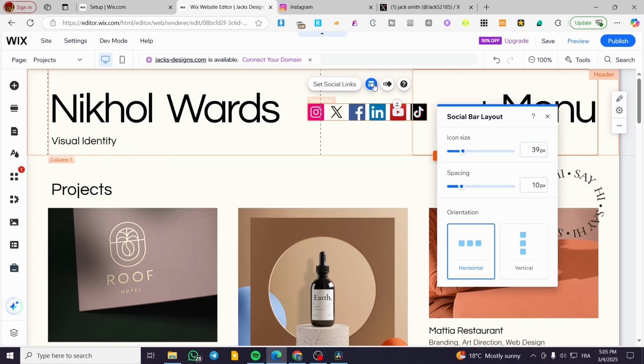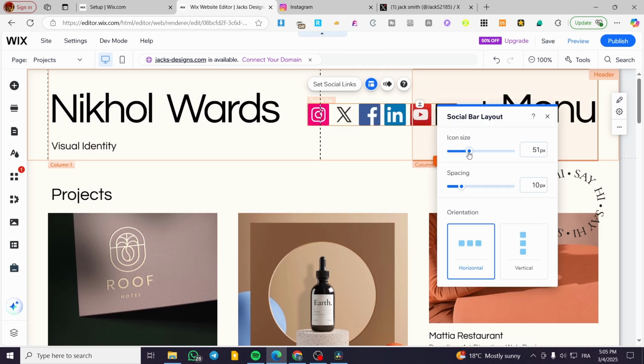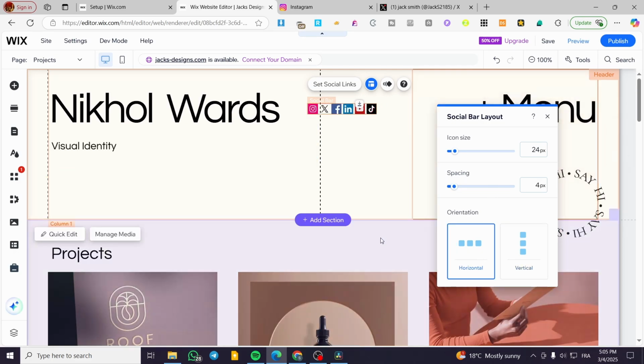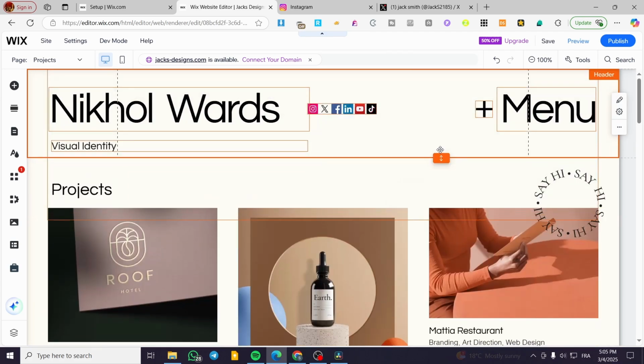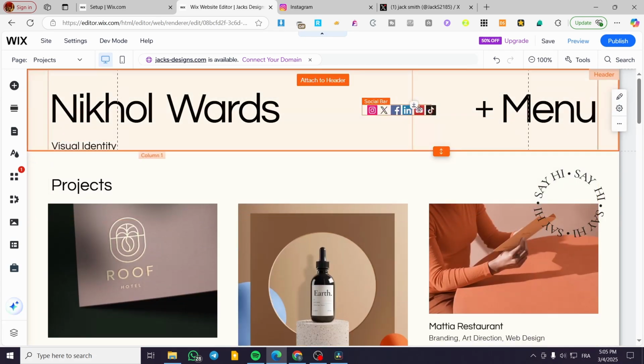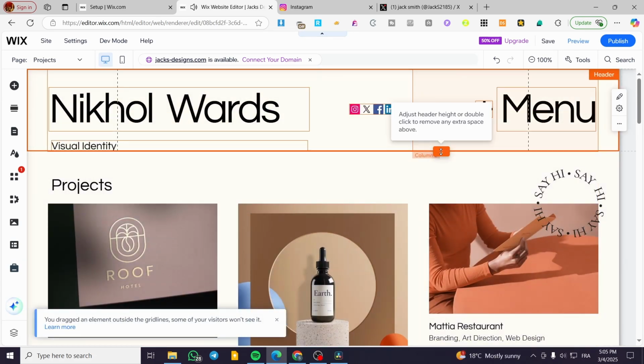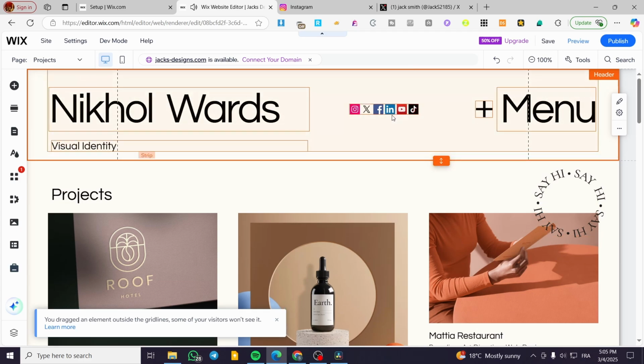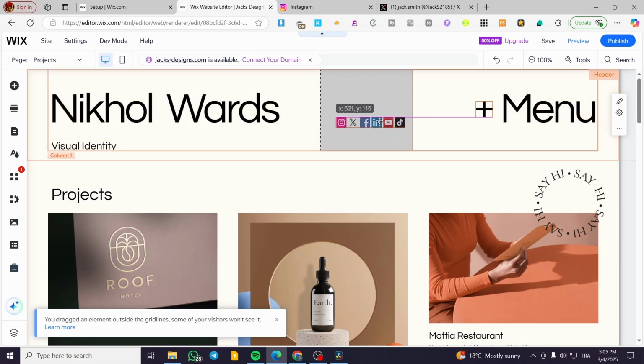So we can modify the layout, for example, the icon size. The spacing, you can go ahead and decrease it. The orientation, you're going to preferably let it, as you can see here, not vertical but horizontal. So we're going to have it like that. And then you're going to duplicate it or put it wherever you want.